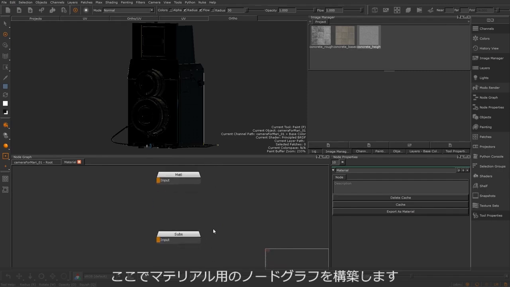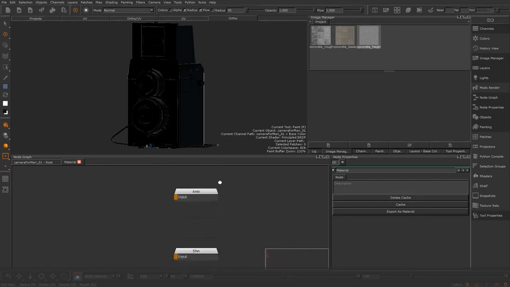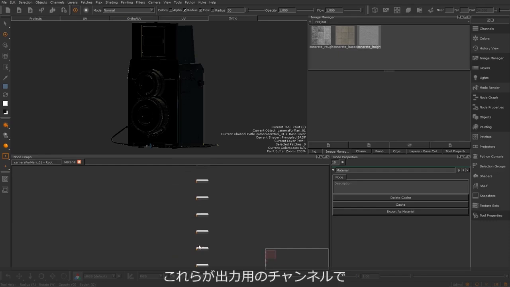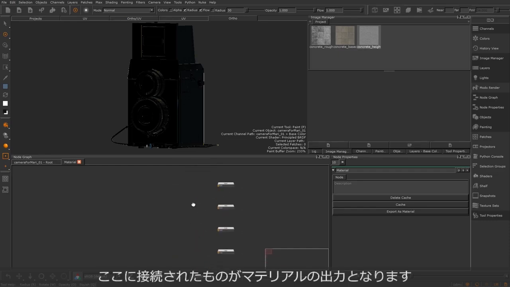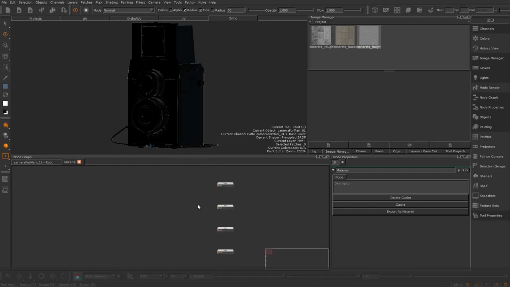Inside here, we can see we've got a node graph to create a material in. The channels here are the outputs we saw in the material node, so whatever gets plugged in here will be outputted there. So what am I going to plug into these channels? Well, let's start off with some tiled textures.